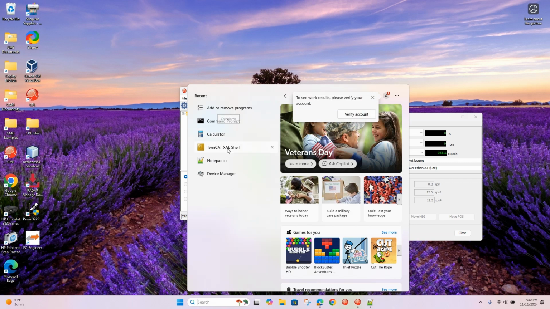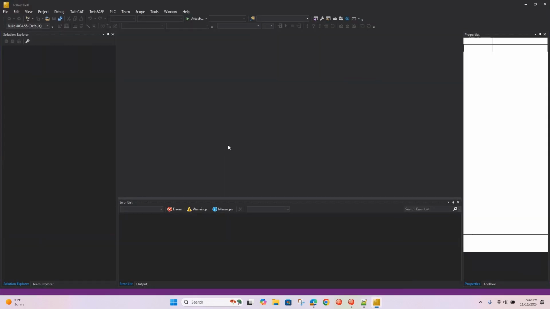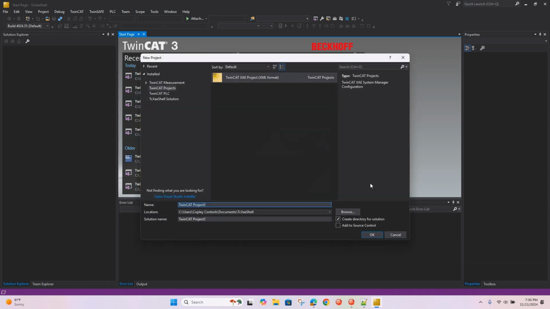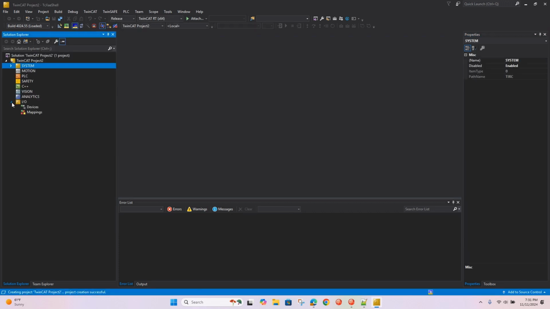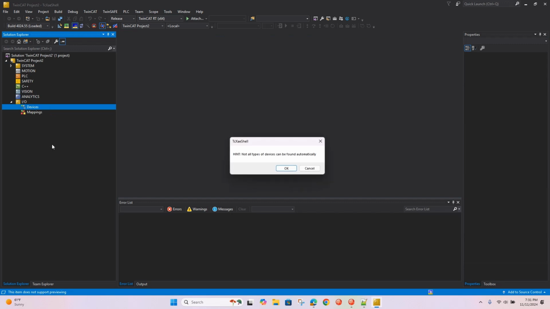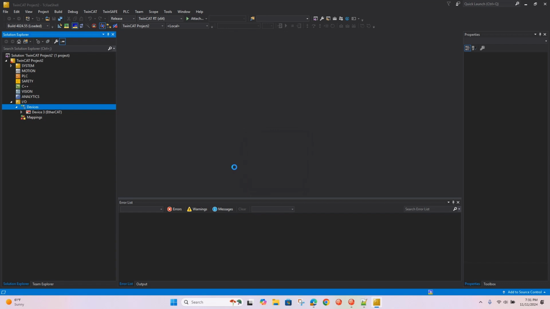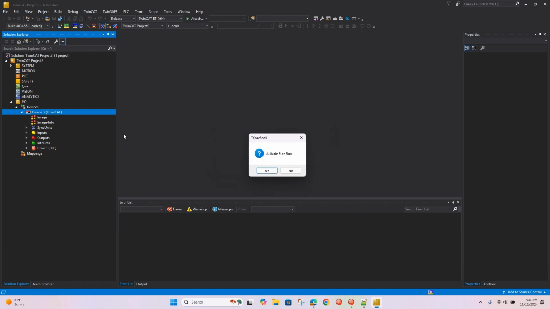So I will start up TwinCAT, and we'll create a new XAE project. Scan for devices. Okay, TwinCAT found the drive. And we're not going to use an NC configuration because we'll be doing a structured text program.